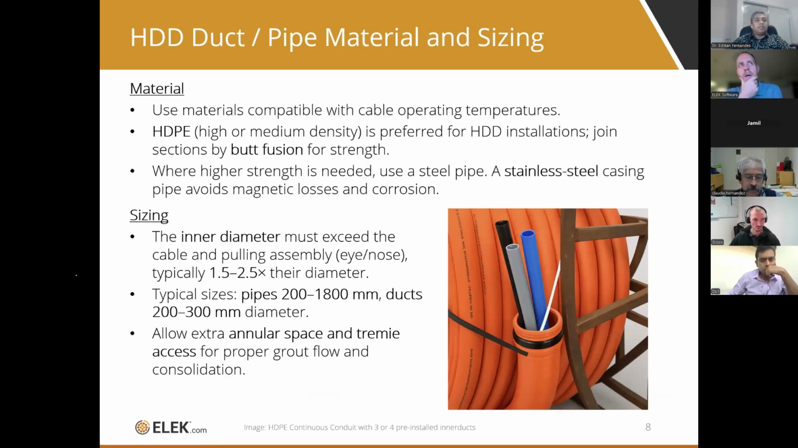HDD pipe or duct material and sizing. So we need to use materials compatible with cable operating temperatures. So if we have a conductor temperature of 90 degrees, Edston, what would we expect for the outside sheath or jacket of the cable? Mostly it depends on the soil, but we have seen anywhere between 50 degrees to 60 degrees for the jacket of the cable, 60 degrees for directly buried.